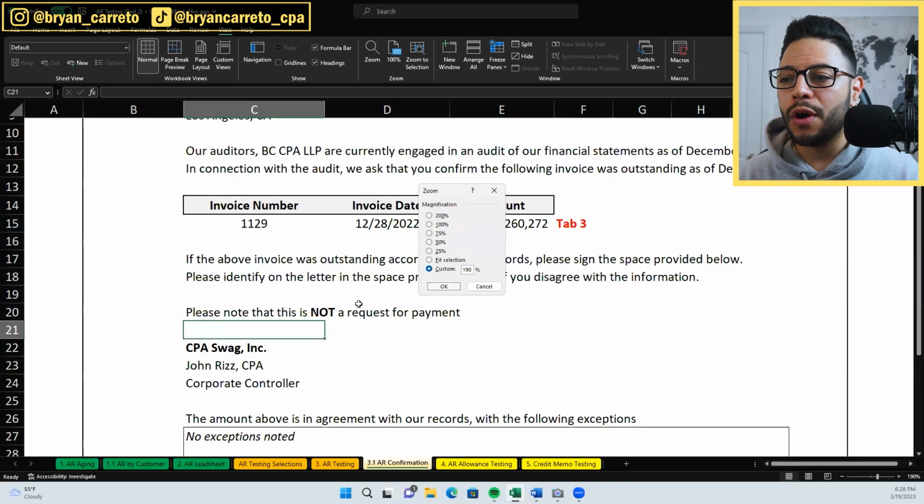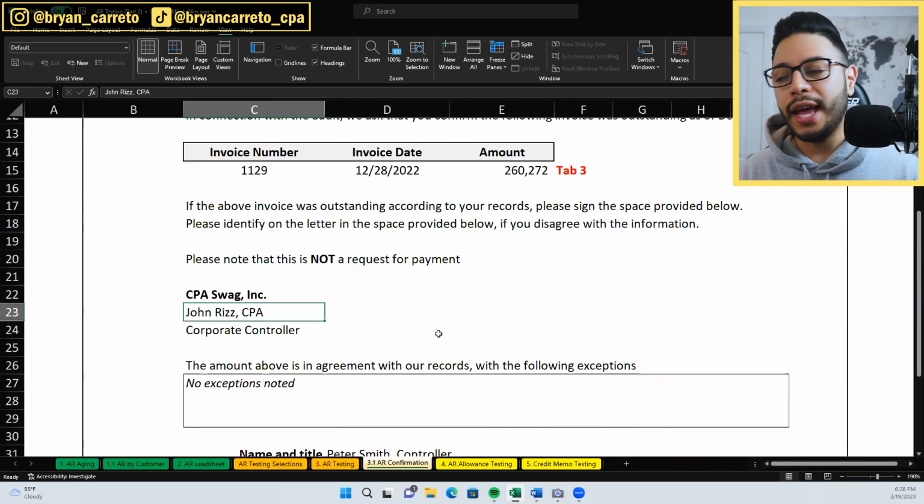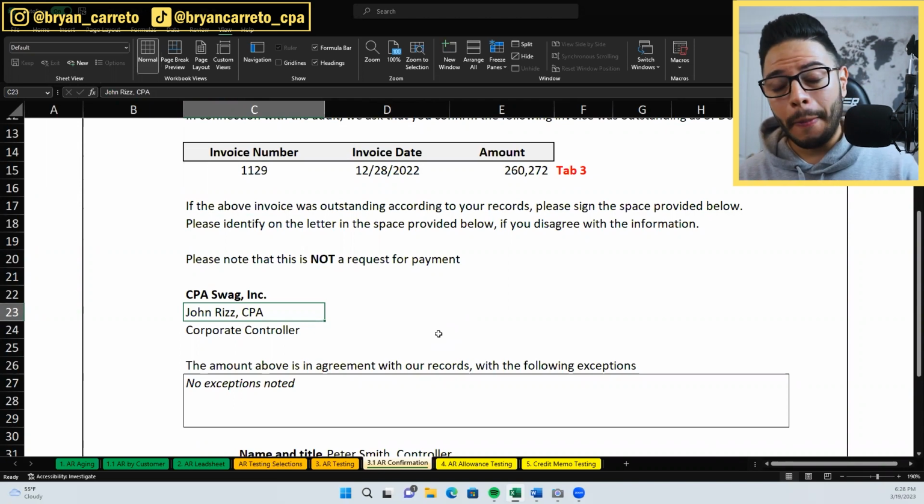You always need to get this signed by your client before you send any correspondence to their customers. So we're auditing CPA Swag, and their controller is John Riz.